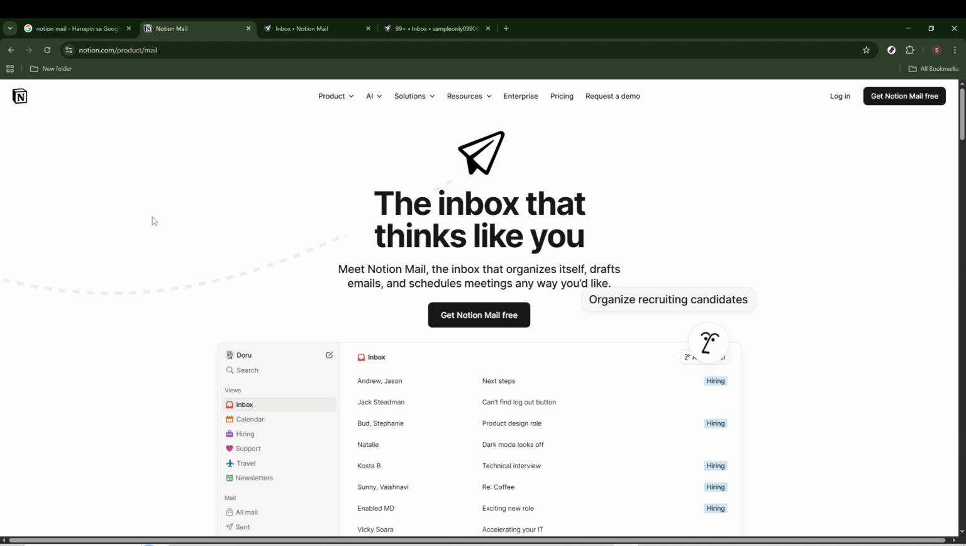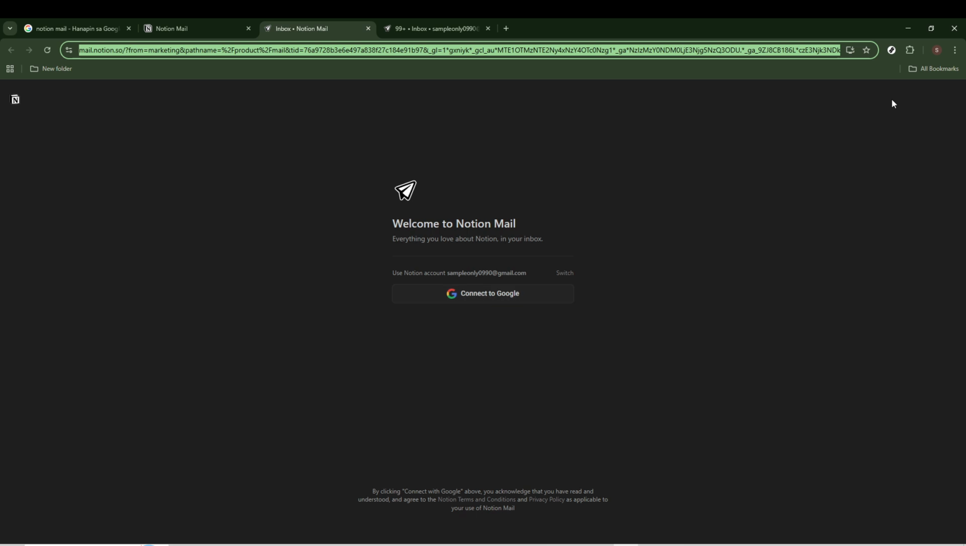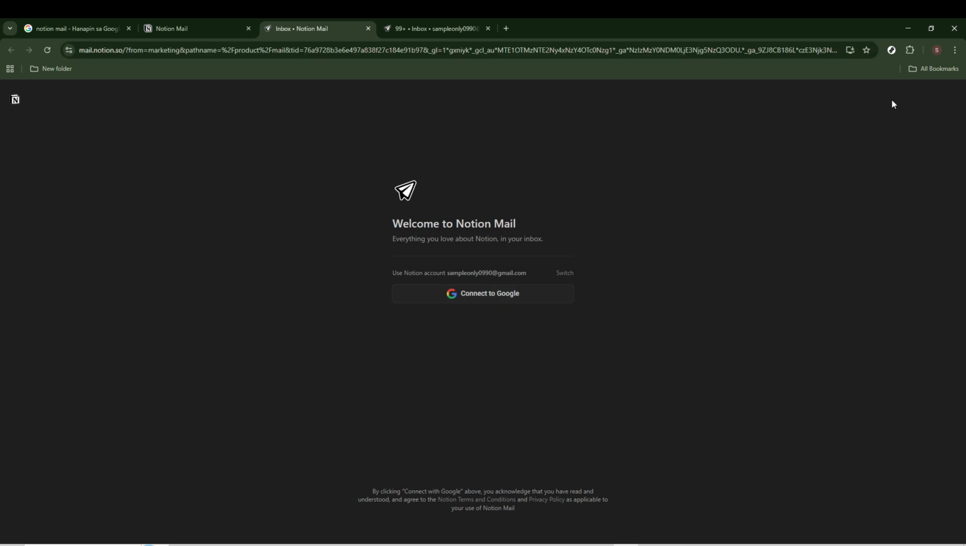You will now be on the Notion Mail product page. This page gives you an overview of what Notion Mail does and how it fits into your existing workflow. Take a moment to read through it if you would like. When you are ready to move forward, look for the button that says Get Notion Mail Free and click on it. This starts the setup process.